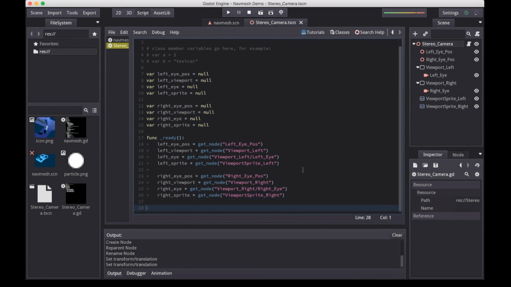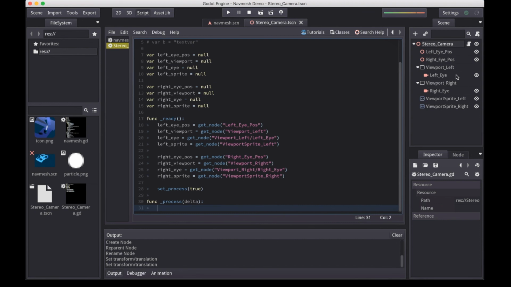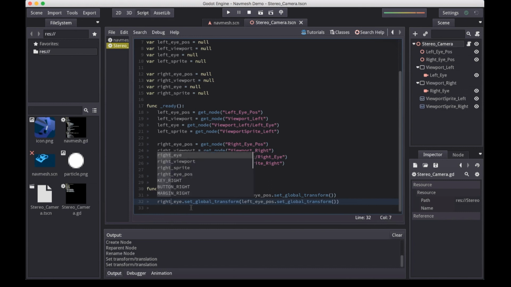right, and then we need to make sure that we have our process turned on. Process set to true means that this function process gets called every frame, and all that we're going to do here is copy the position of our left eye pos into our left eye camera. All right, so that is very simple. Left eye dot set global transform to left eye pos dot get global transform for one eye, and I will do that for the right eye.